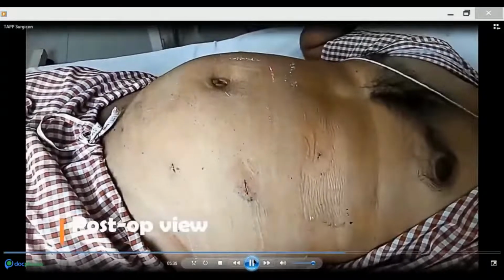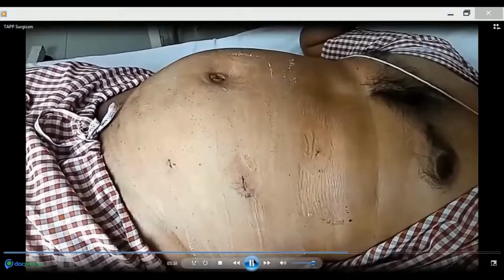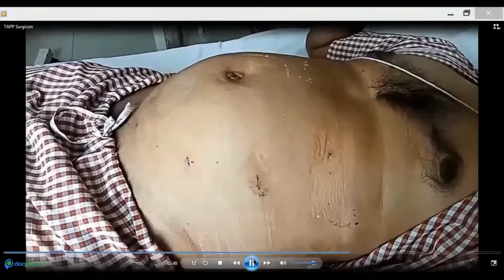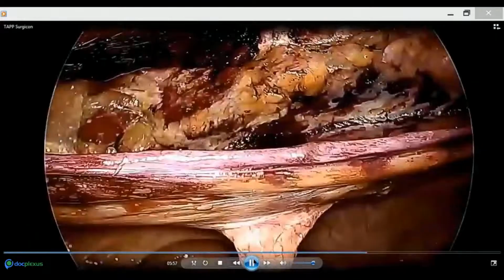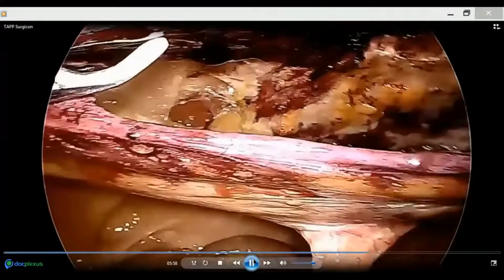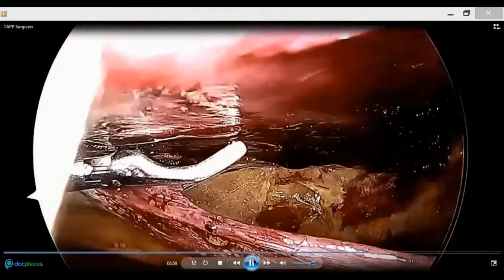Again, for lower abdominal hernias, you can place the ports in the upper abdomen, and the surgeon should stand on the head end side. Lower abdominal peritoneum is comparatively loose, so creating a peritoneal flap is much easier compared to the upper abdomen. So for a lower abdominal hernia, this is a case of incisional hernia from the tubectomy scar.